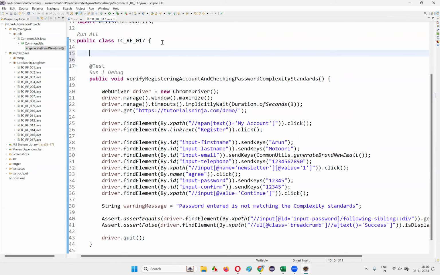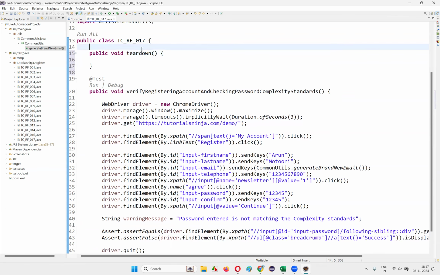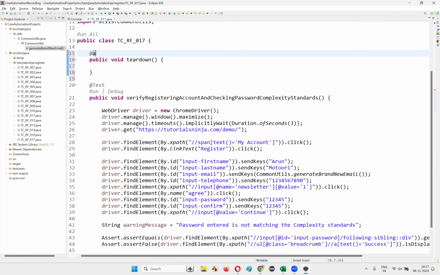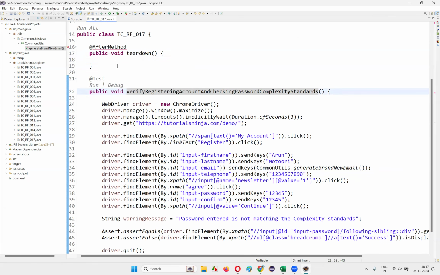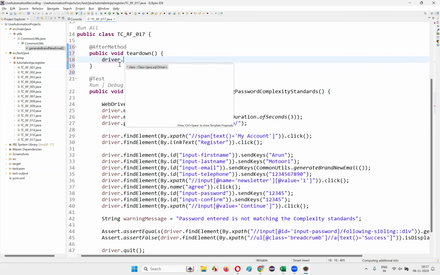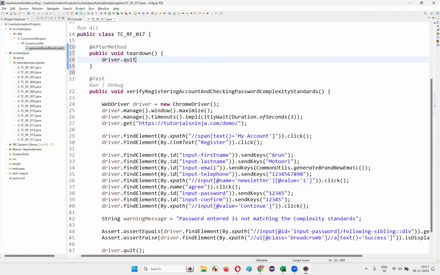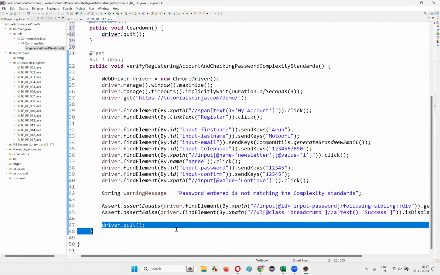To make the browser close whether the test passes or fails, public void tearDown, I'll say. In the tearDown method, I'll write @AfterMethod. Hover the mouse over this @AfterMethod and import this, and here write driver.quit(); put a semicolon here, and then remove this part.